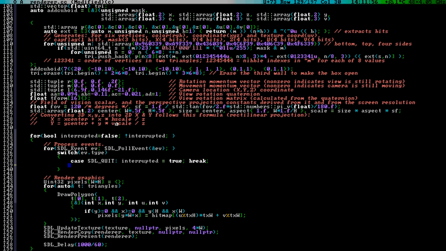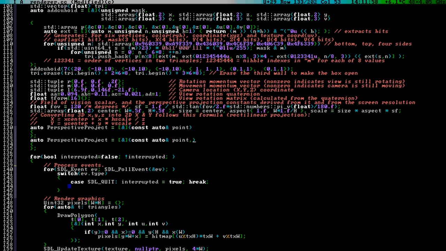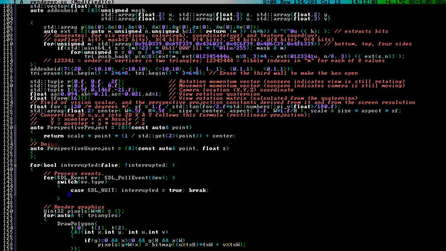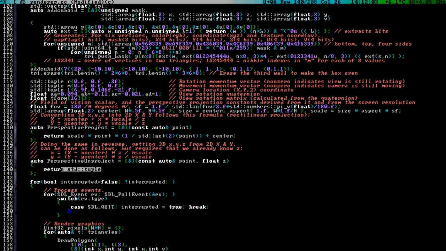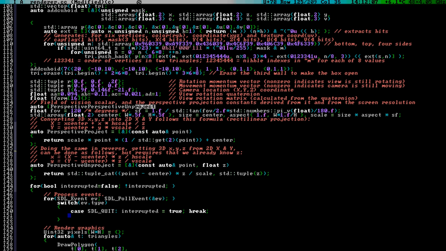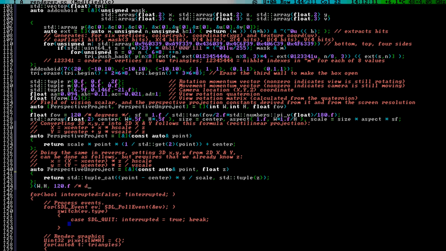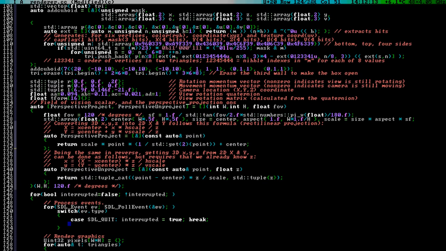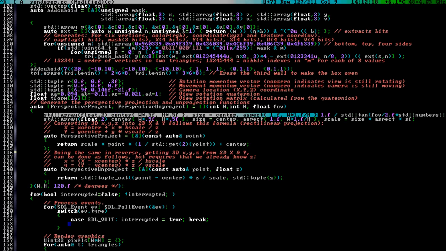This part here deals with forward and reverse perspective projection. The formulas are explained in the source code comments, but they will be discussed in detail several times later in the video. To keep the scope clean of any temporary variables, I used a lambda generator function to hide the temps, leaving only the two functions in the main function's scope.